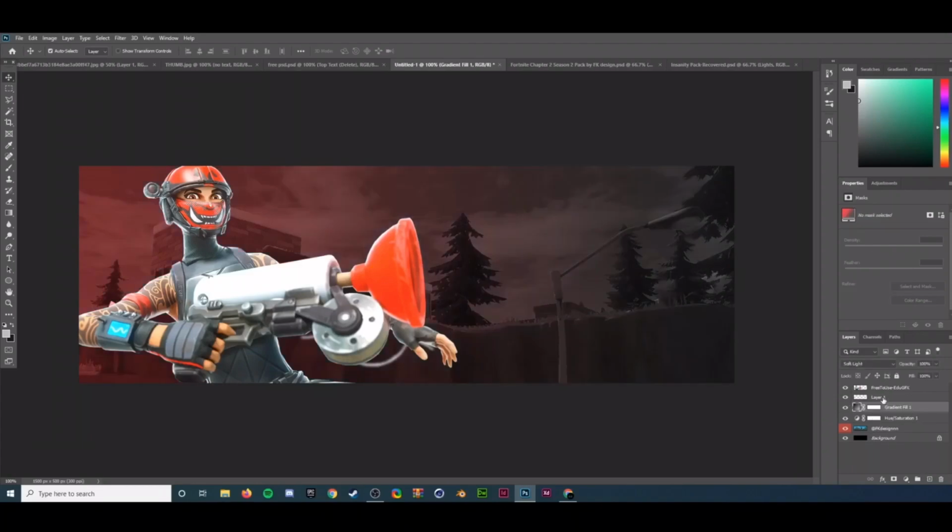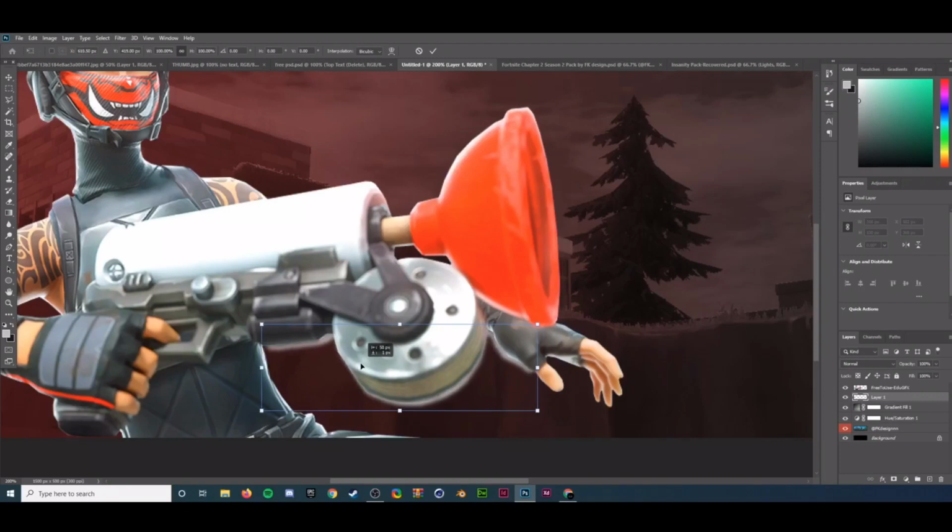And then after that, I went to the gradient fill layer, and then I just set it to overlay or soft light, whatever really works best for you.